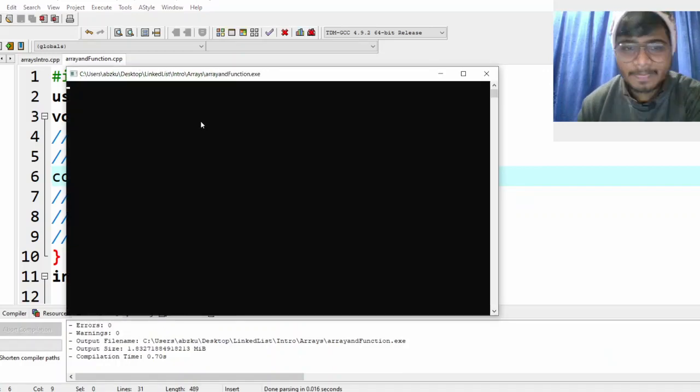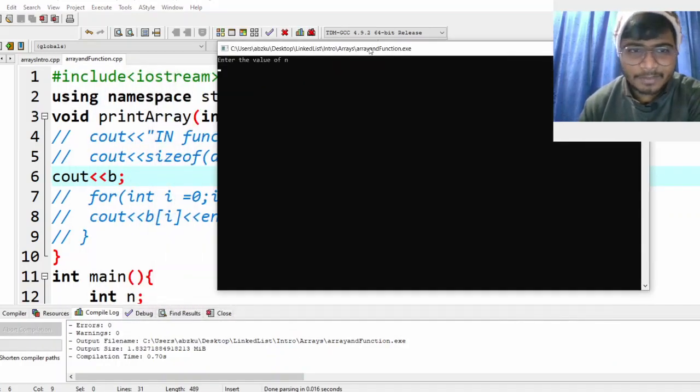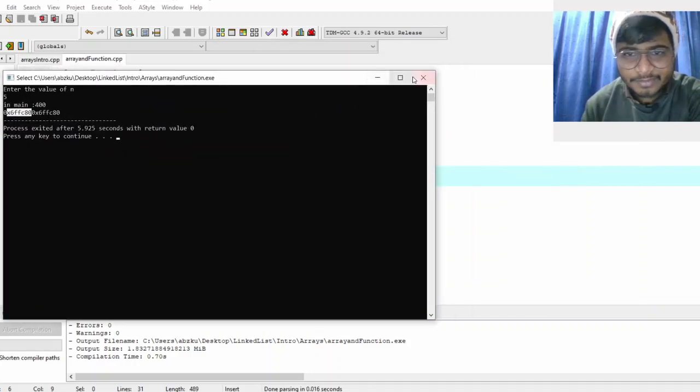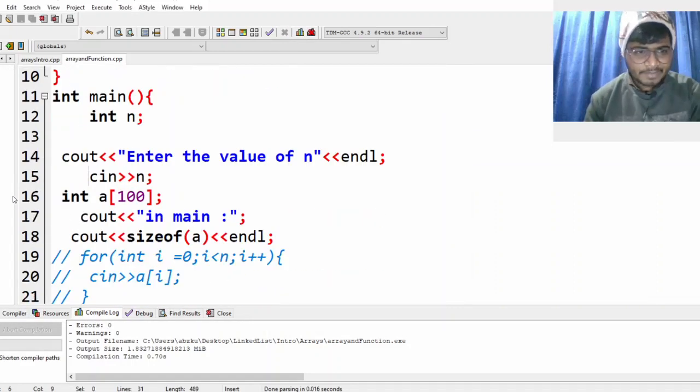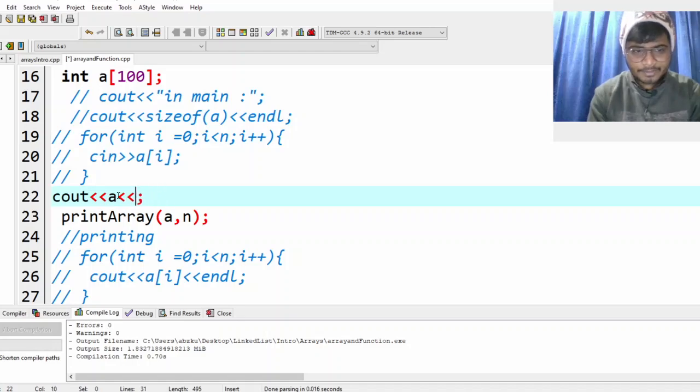Let's see that. Right now it first asks me to enter the value of n, so let me just enter 5. See here, if you see properly, the addresses are the same. I didn't give a space, that's why it's confusing. Let me give a space also. And I don't need this, I don't need this.